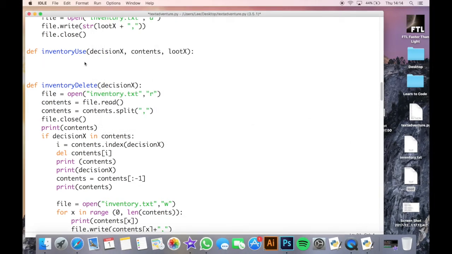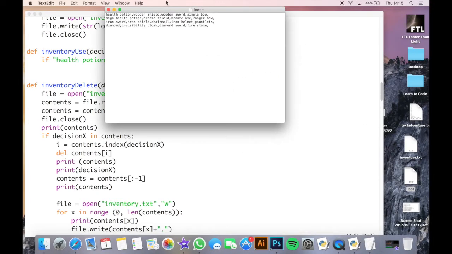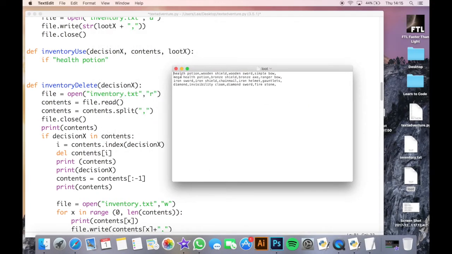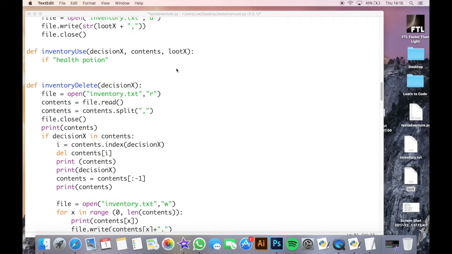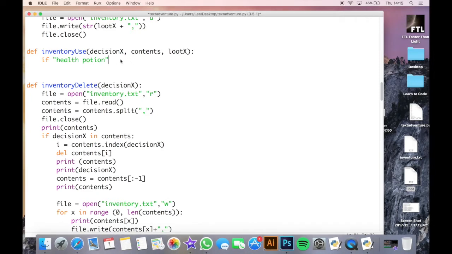So if health potion, and again this is important, you have to make sure this is spelled exactly as it is in the text document. So there's no capitals here, there's one space between the two words, and there's no spaces either at the beginning or at the end. Unless you do that, you're gonna have an issue. Basically, it's not gonna run it.